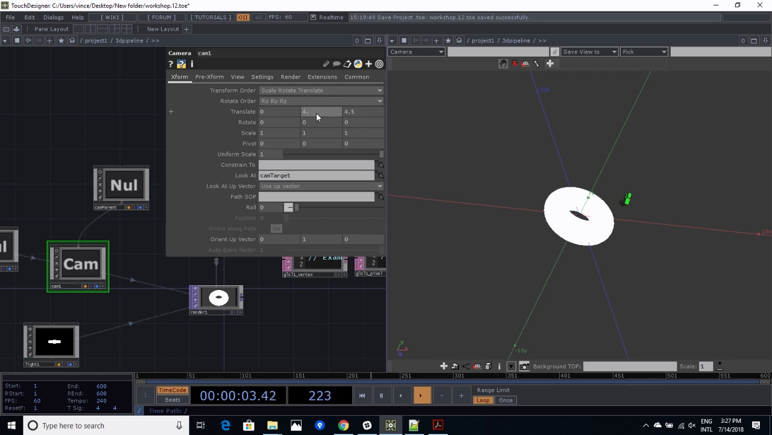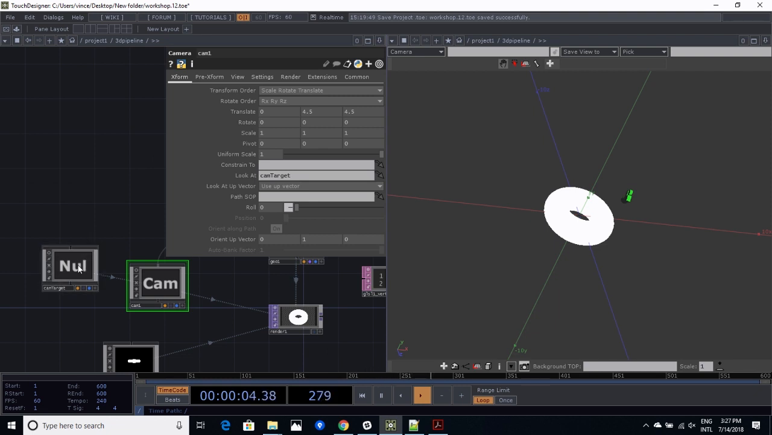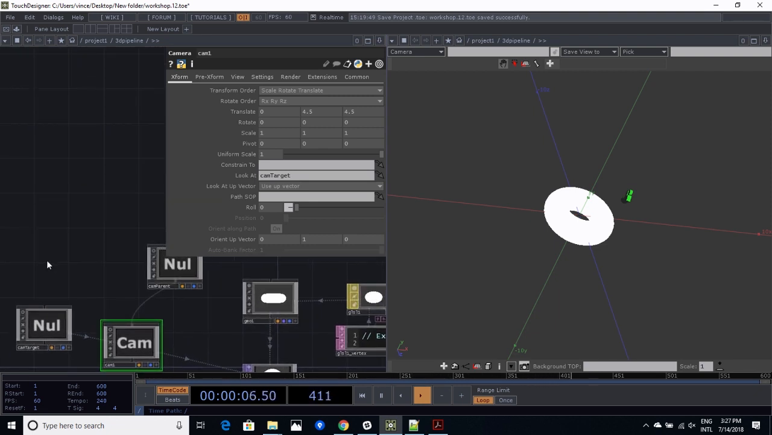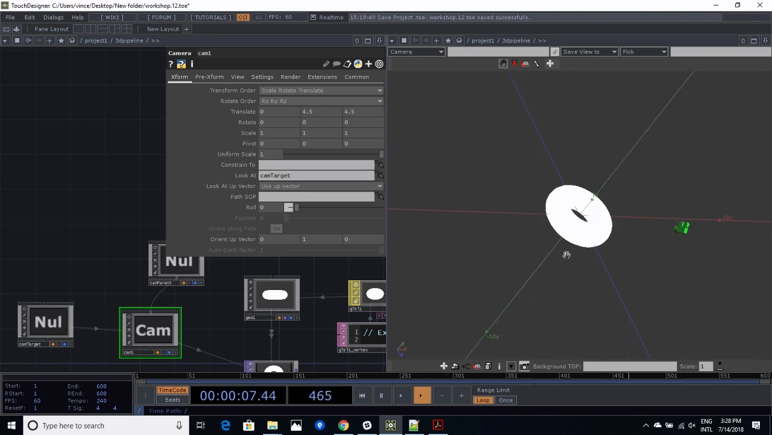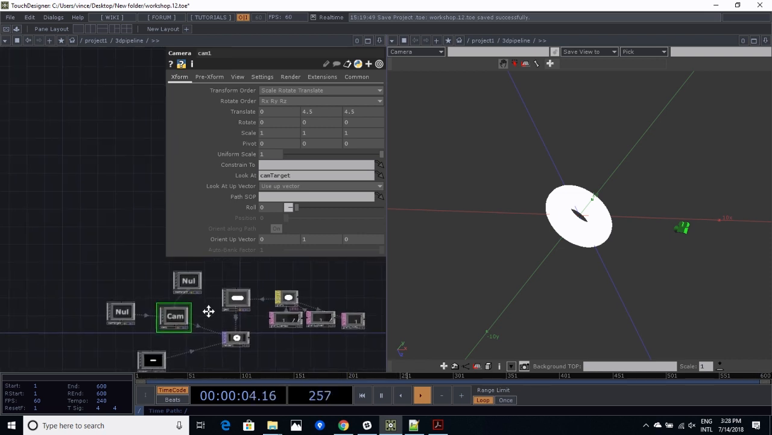But you changed your geo name to camera target, is that what it is? I did. Okay. So you just sent the null. Yeah. The geo is now a null? No. It's a new null. It's a different new null. I still have the geo one. Oh, okay.